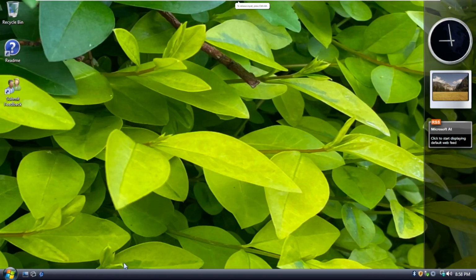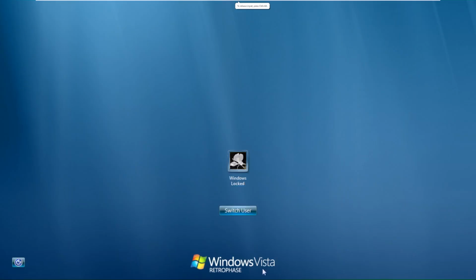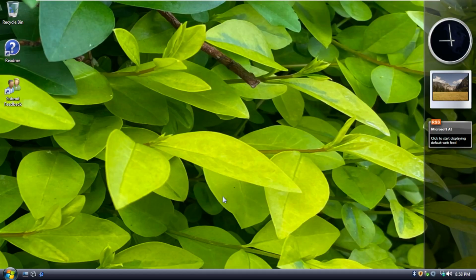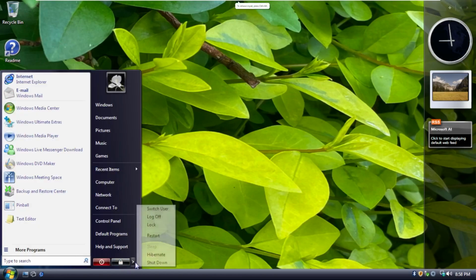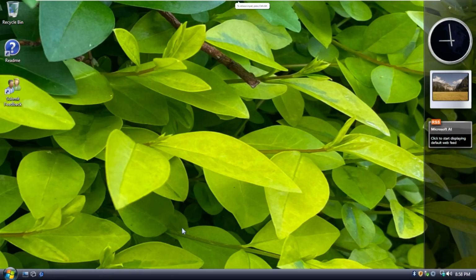Lastly, I do want to take a look at the lock screen, because I did notice that they did customize it to say Vista Retrophase. I just wanted to point that out, as I noticed that in the initial, before I started recording, boot process. But it does take a while to log in after locking. I mean, that wasn't even a log out, that was a lock. It took that long to actually sign in.